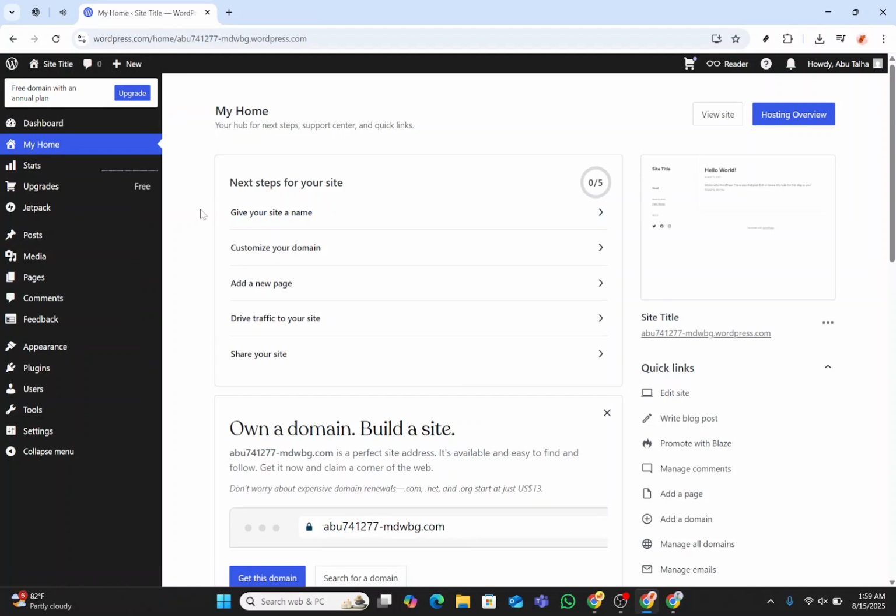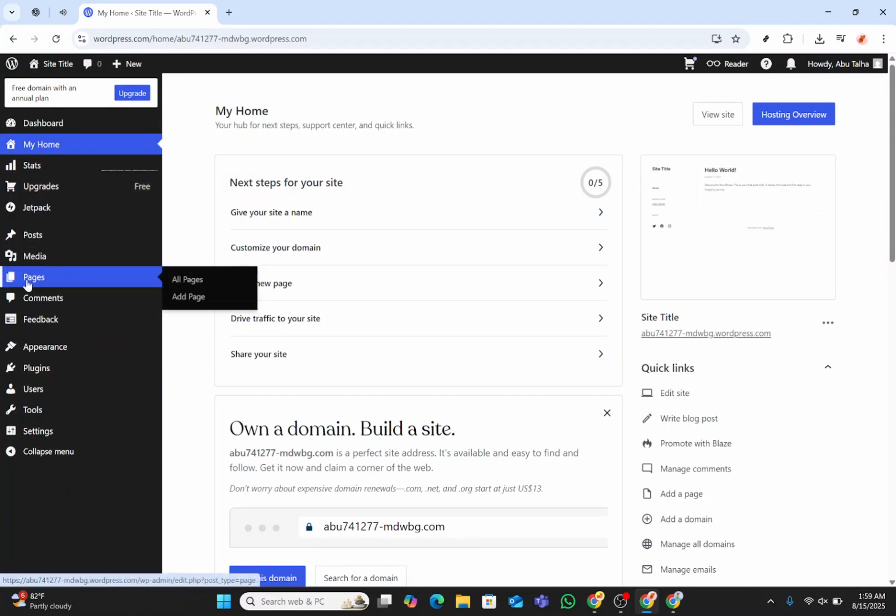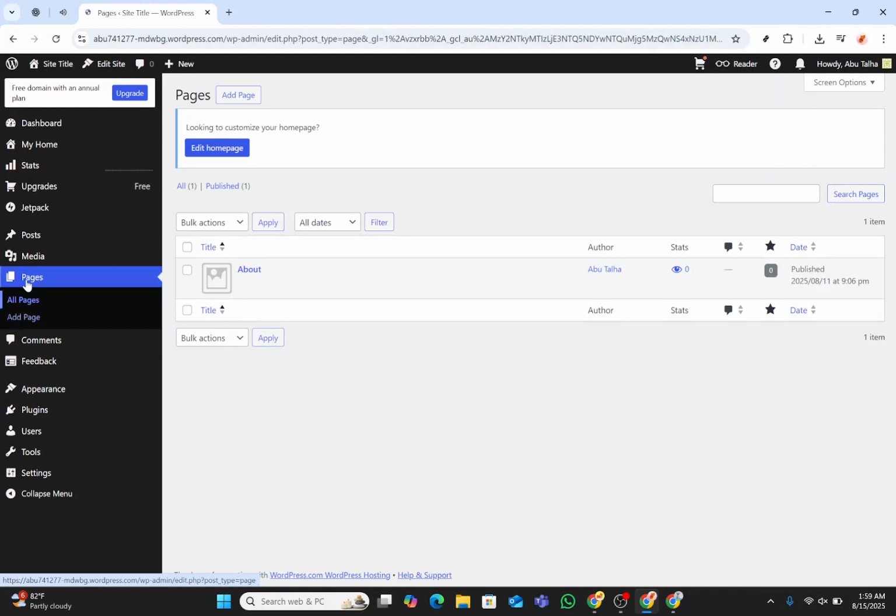Now, once you've successfully logged in, you'll be on your site's dashboard. Look around for the option that says Pages on the left-hand side of the screen. This is where you'll manage all of your static content pages. Click on Pages to expand this section. It'll list all the pages that are currently on your WordPress site.